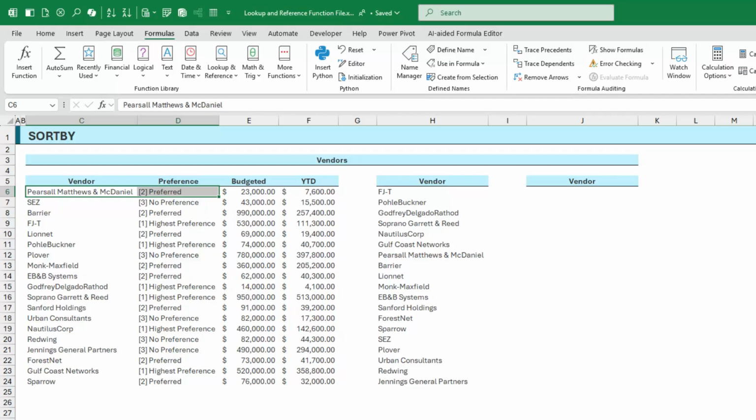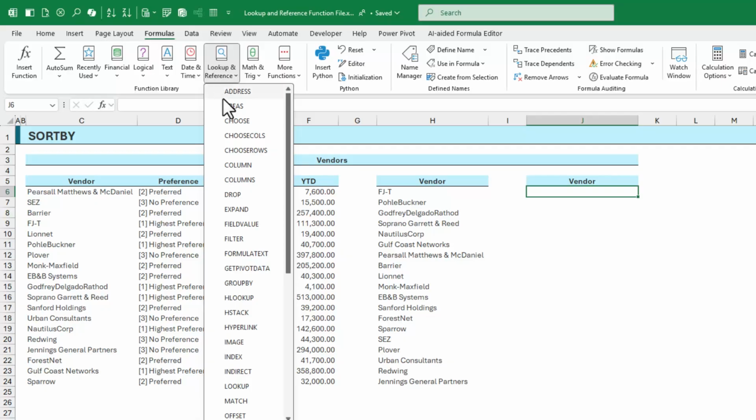Okay, so that works. It feels a little bit weird because you say to yourself, well, maybe I would want to see the preference column next to it anyway. But let's take a look at another possibility. So I'm going to go into cell J6. I'm going to go to the Formulas tab. I'm going to go to the Lookup and Reference dropdown and to the SORTBY function.